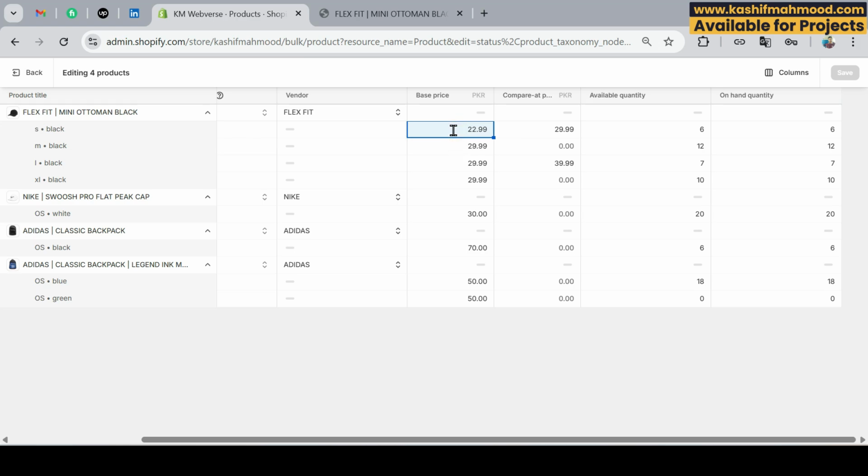So here you can just change the pricings. Just make sure that the compare at price is larger than the base price, so the sale will be on. And after making the changes, just click on this save button and all of the changes will be updated and your store will be ready for the sale.